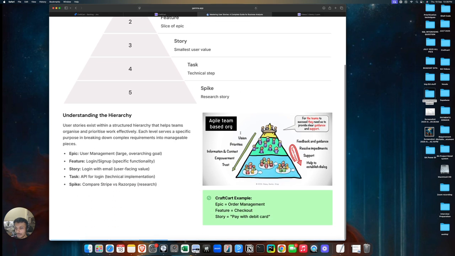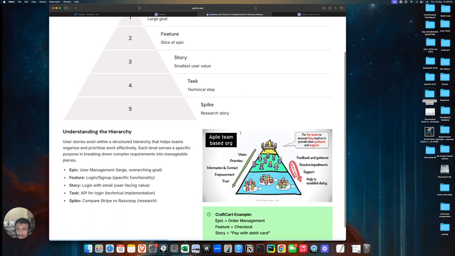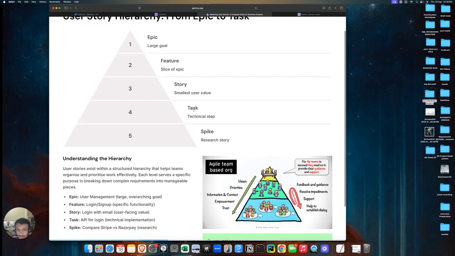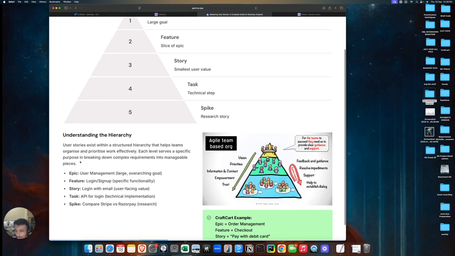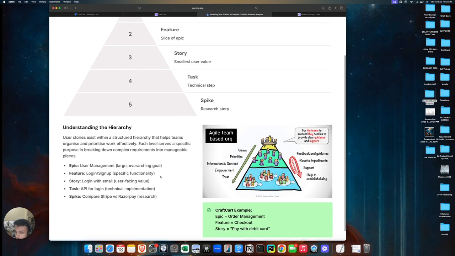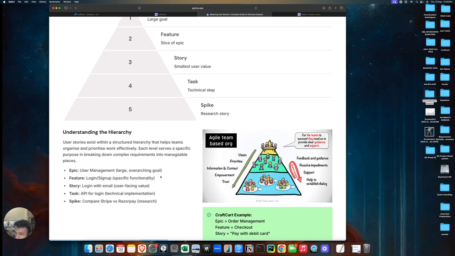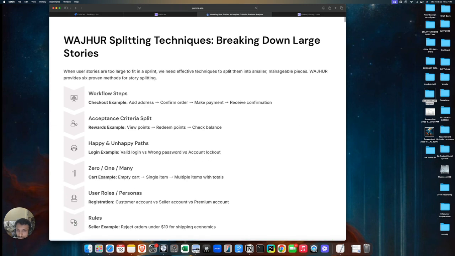So the user story hierarchy, as you can see. Understanding the user story hierarchy, it's epic, feature, story, task, spike. Epic would be, for example, user management. It's a large overarching goal, right? You have to manage users. User management is basically login and all that stuff, right? Then a feature would be login or sign up. Story would be login with email. It can be login with mobile number or login with Facebook. Task would be API for login, technical implementation. Spike would be compare Stripe versus Razorpay research. So yeah, I hope you understand this.